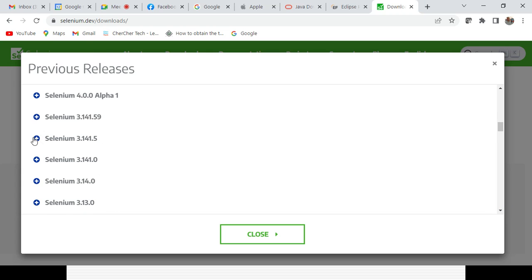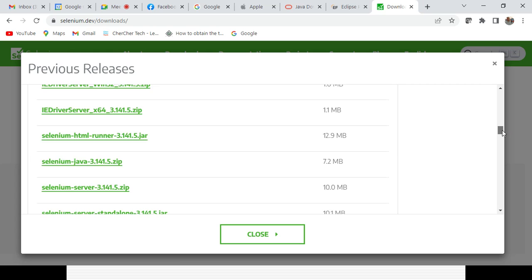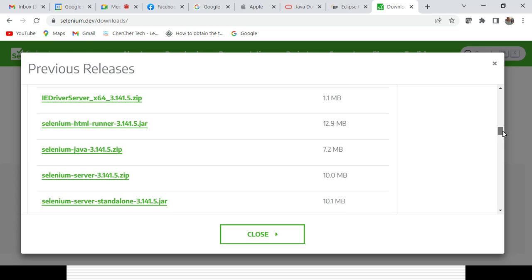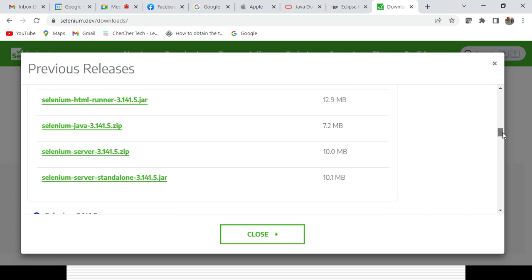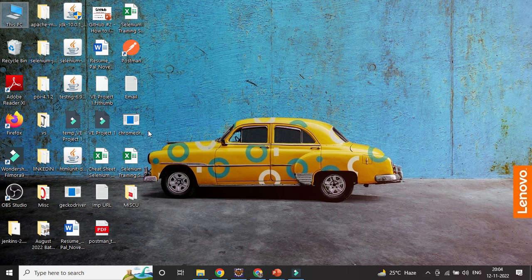Just open it and click. Yeah, I mean that zip file. Sorry, not that one. That standalone file you can download. After that, it will look like here. This is the Selenium jar file. So that is the third one.